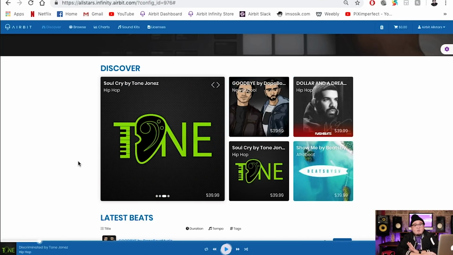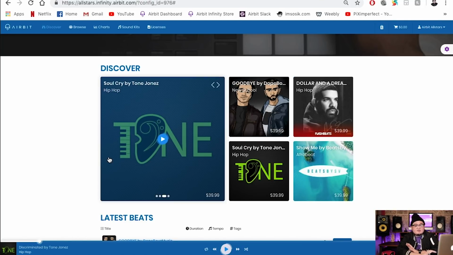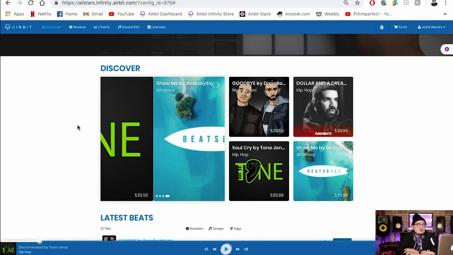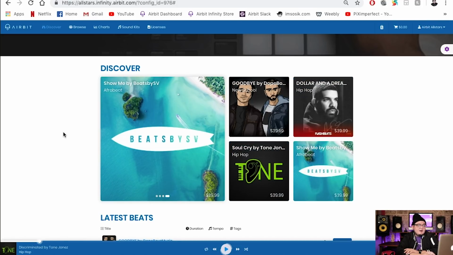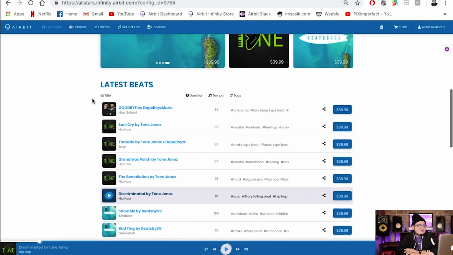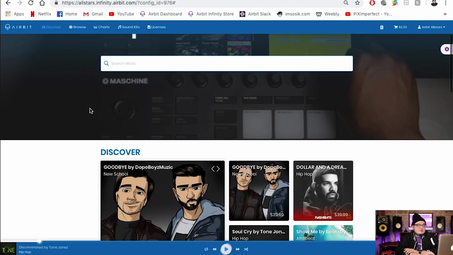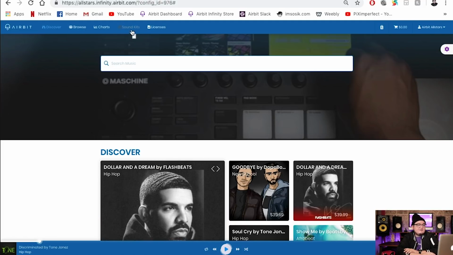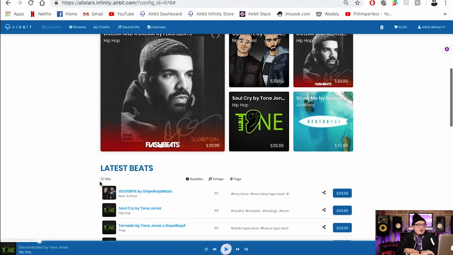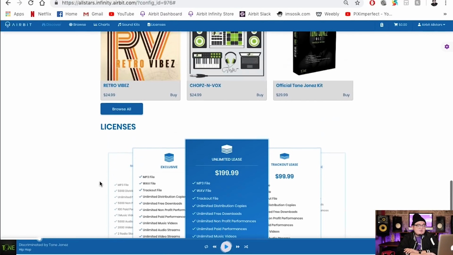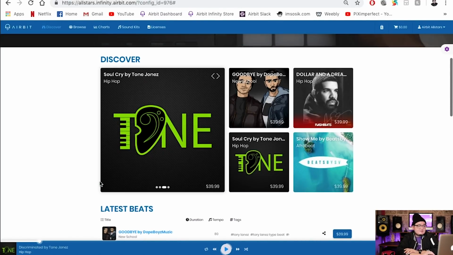Or if you don't want to load up any of your beats and tell it which one to show, it'll show your newest beats that you've uploaded. You can also in the Discover page, it'll also act as your home page to your website. So it'll actually contain all the features that you have here at the top within this one page, which acts as a really nice home page.